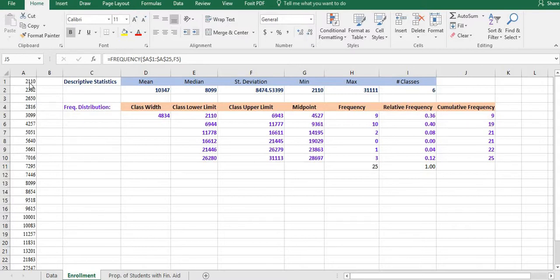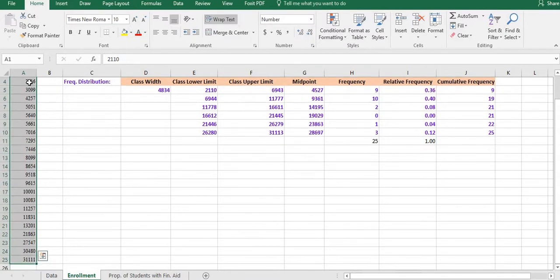So what we're going to do is we are going to select our data. I actually want to select everything in my enrollment category. To do this easily, you can do Control, Shift, and Down, or you can just use your mouse to scroll down to highlight it all.